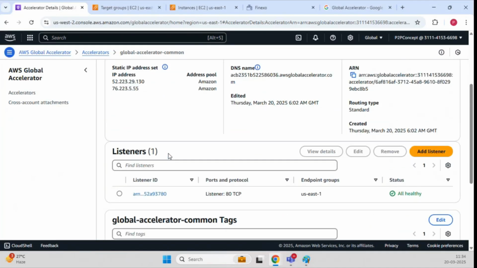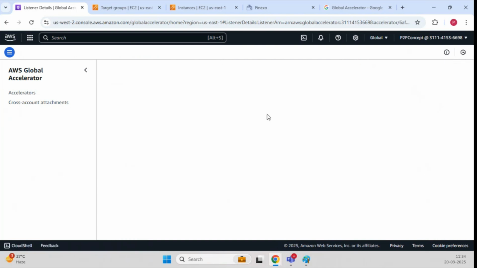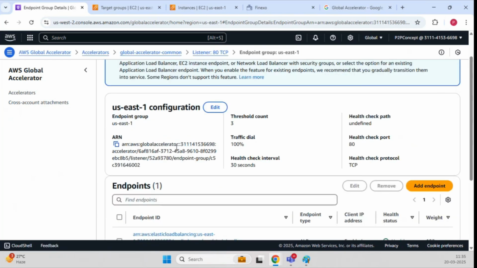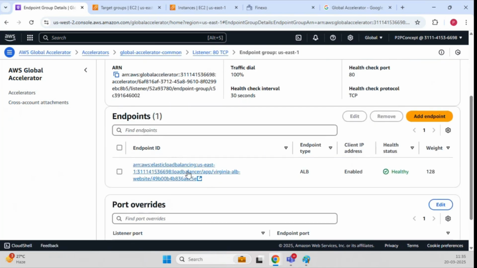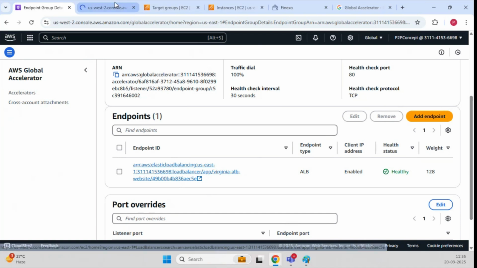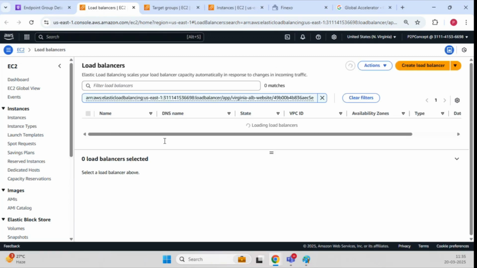Here I go, and along with that, I can see one particular listener. It means this global accelerator will be listening at port number 80, and it is all healthy at this moment of time. If I go into the listener, I am able to see this one is listening at port number 80, TCP protocol. And if I go to the endpoint, I should be able to see there is one endpoint, which is this. This is your load balancer, which we recently created. If I click on it, it should be redirecting the traffic to our load balancer.